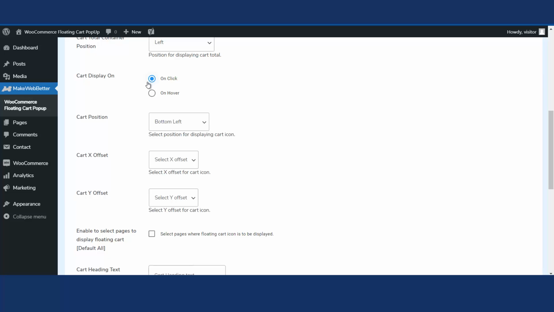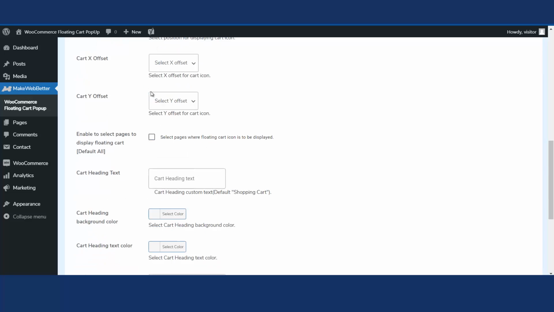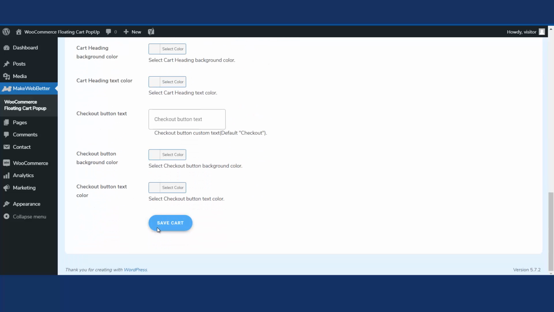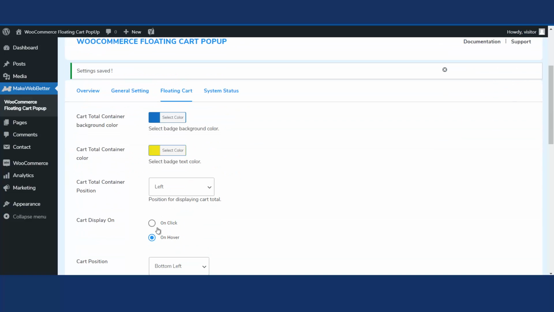So if you go with on click, your customers will have to click on the floating cart pop-up so as to proceed with the next steps. But if you select on hover, as soon as they see the floating cart pop-up, they will have to hover on it so as to check out the floating cart details. So let's click on hover, and let's click on Save Cart, and let me show you how it is going to work on the shop page for your customers.